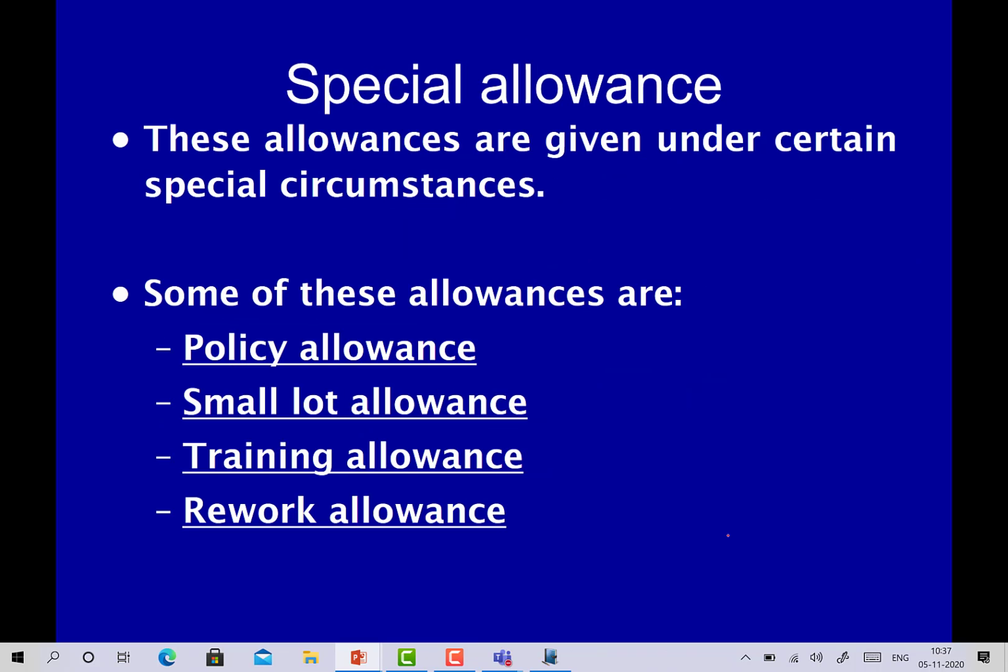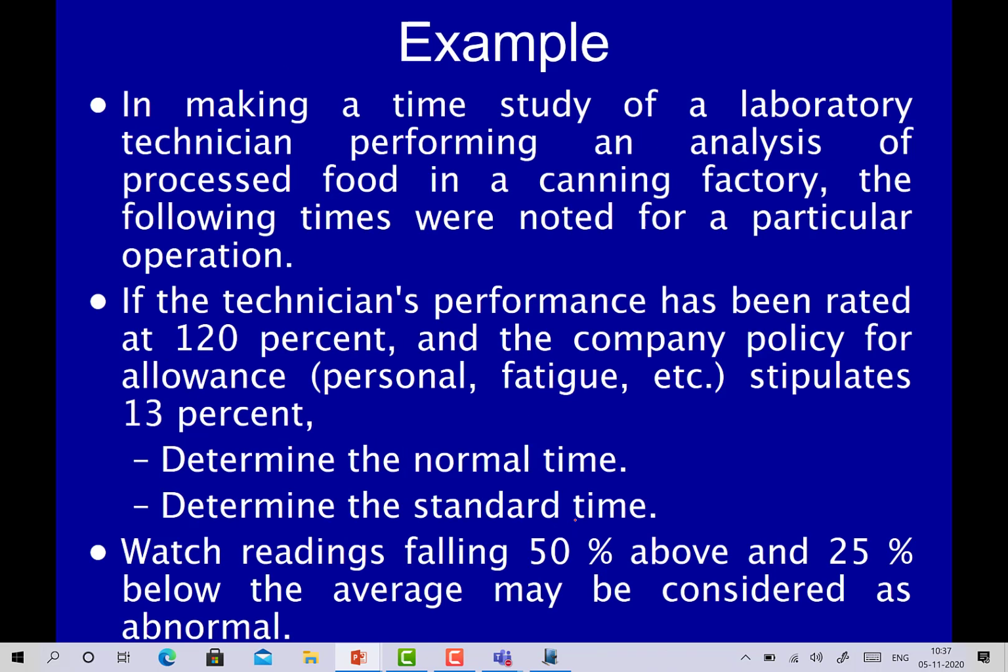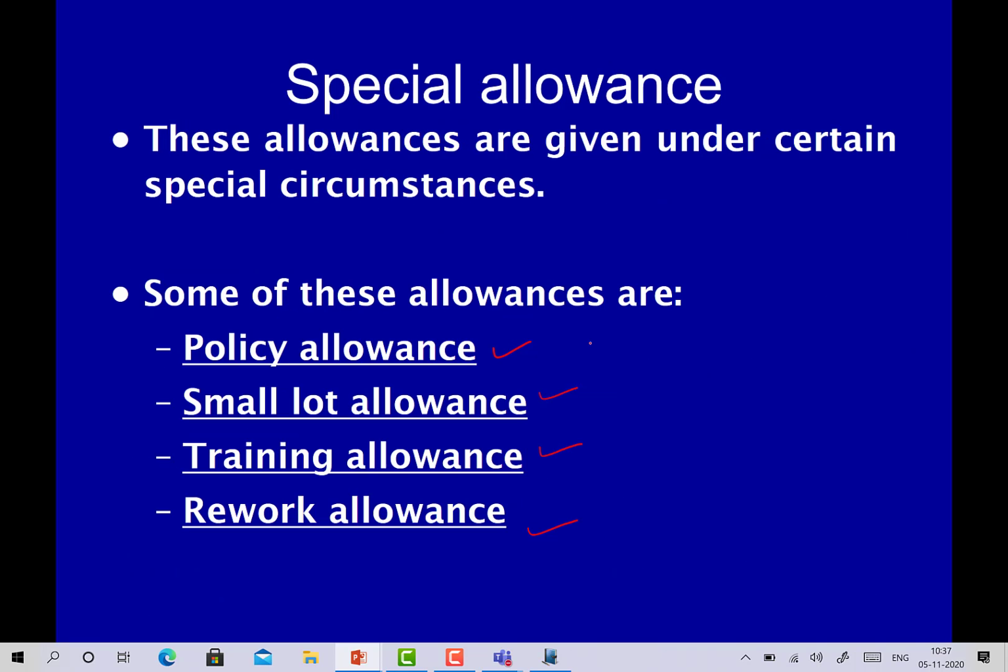Then there are other special allowances like the policy allowance, small lot allowance, training allowance, and the rework allowance. I have already elaborated the reason for giving these different allowances. This is for ensuring enough earnings for livelihood, so that they earn enough to survive.